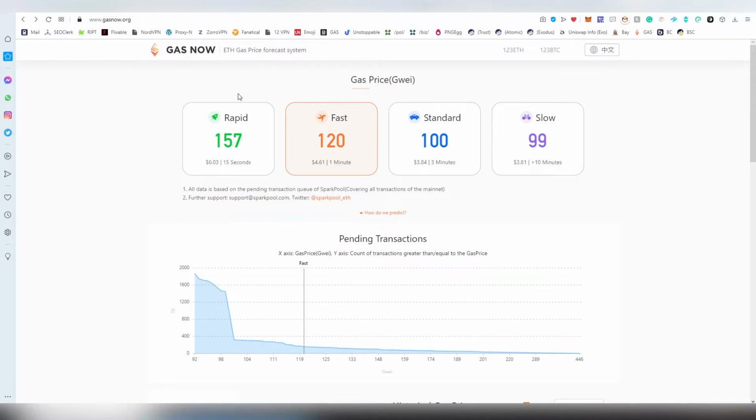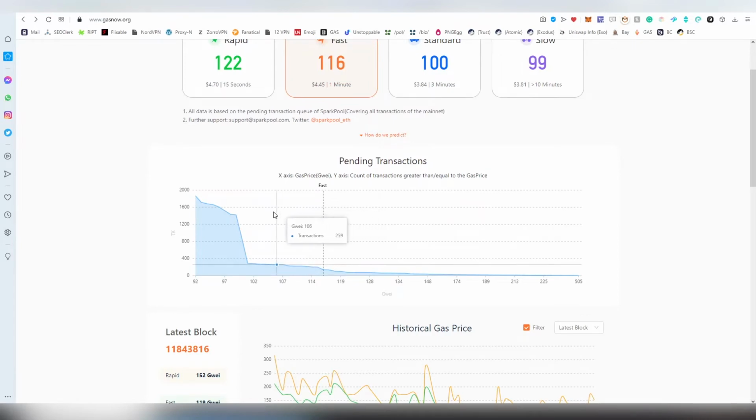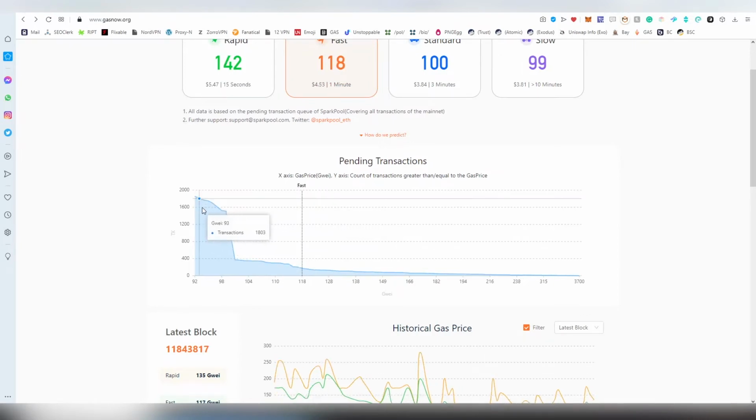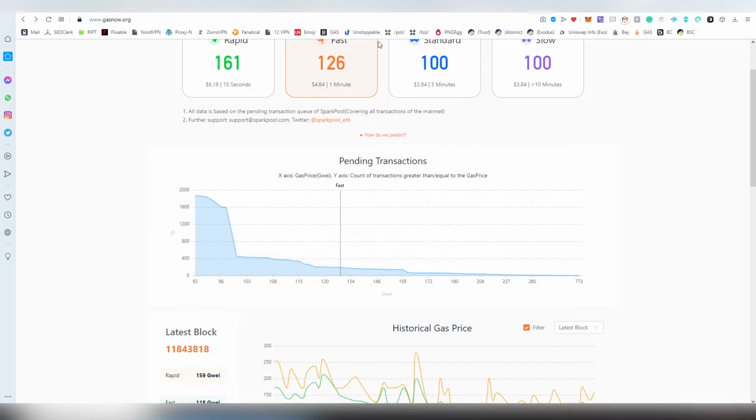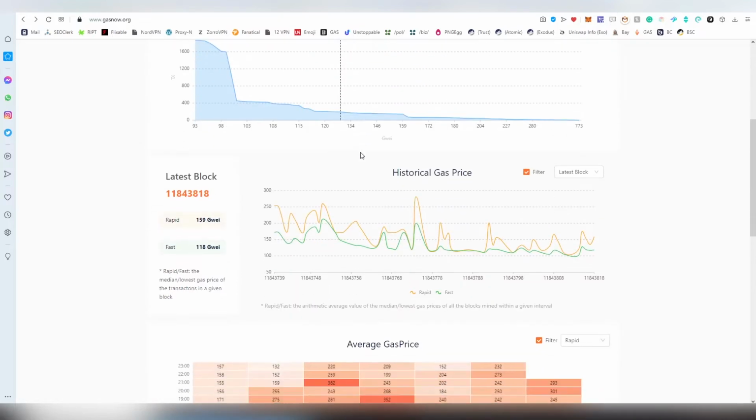It's giving us the rapid, fast, standard, and slow minute estimates, and also the dollar value and the GWEI value. Also, it shows us the pending transactions right now and the GWEI sum of those transactions. You can see there's even one transaction with 3,700 GWEI. Some crazy dude probably did that. There's probably thousands in actual costs, actually, guys. So huge, huge sum.